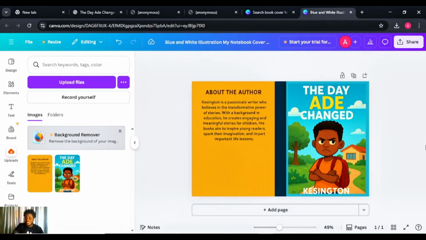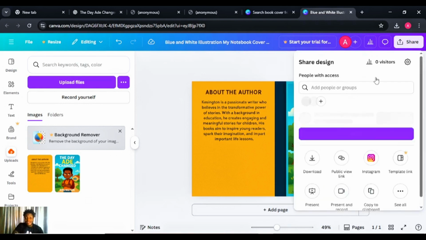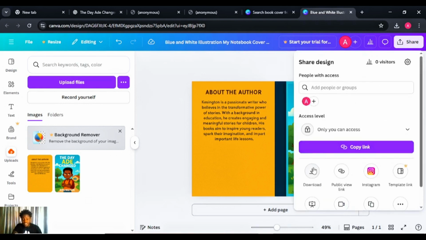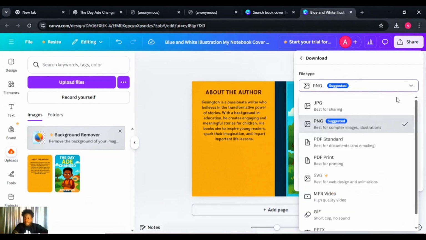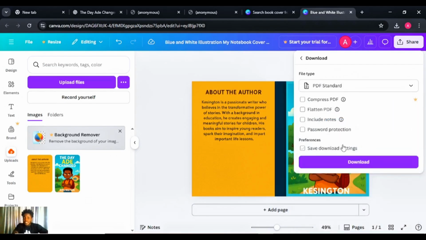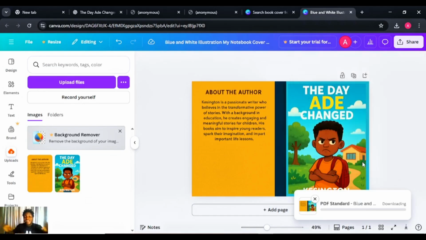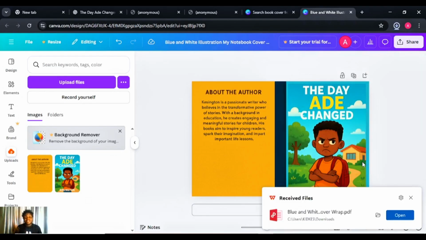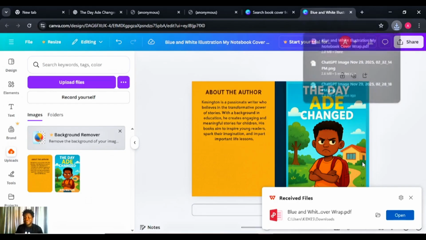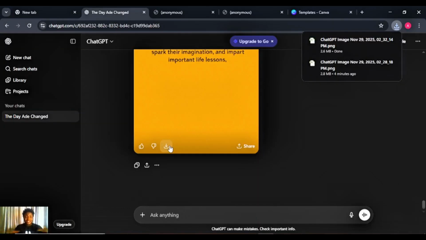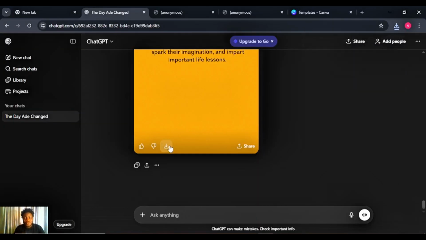Now the last thing you want to do is to come here to share, and then download it as a PDF. Click on download over here, then click on file type and scroll to the area where you have PDF standard. Once you click on PDF standard, just click on download, and now you have the file. Now all you have to do is send this file to your print on demand person. The person is going to do the work for you, and you're basically good to go. That's basically how to generate your children's book.